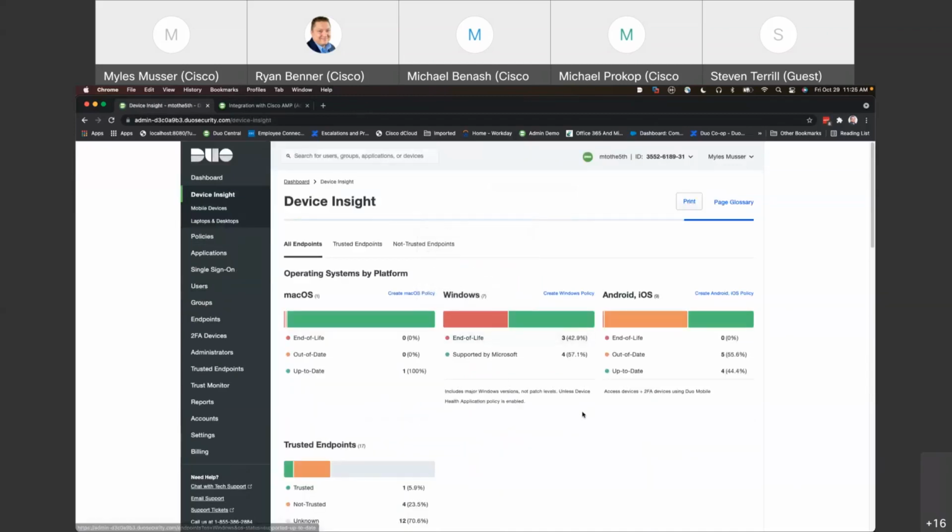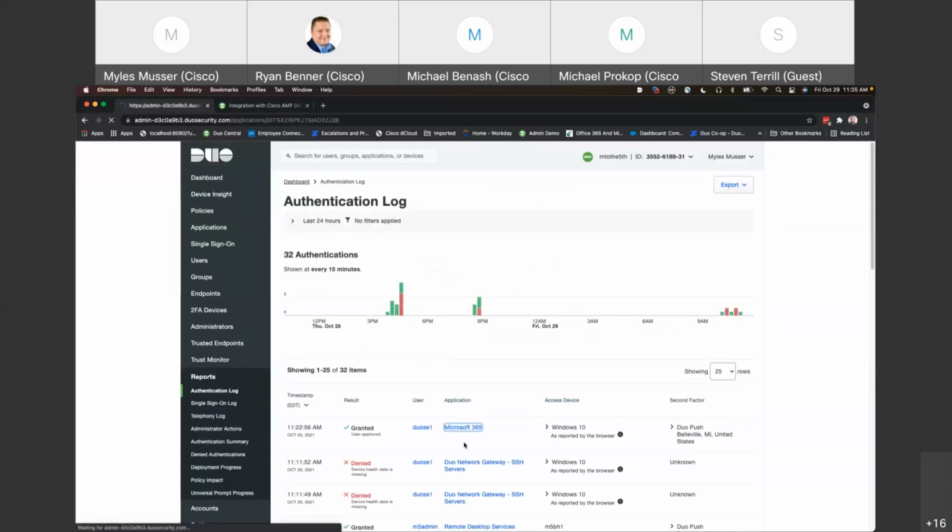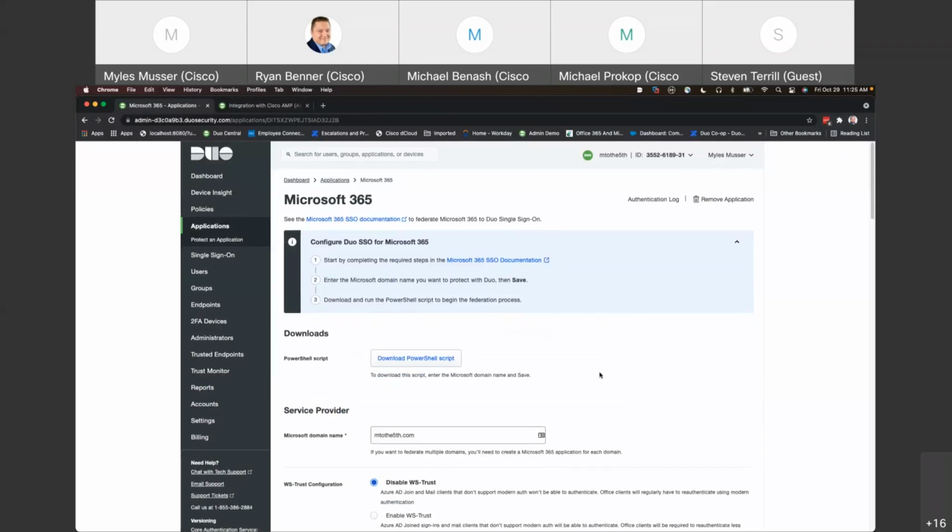And so we use this information to start to inform policies, to start to say, hey, we want to start cleaning some of this up, right? We've got a fair percentage of devices that are out of date on most of the platforms here. So what can we do to start to make this better without perhaps being too heavy-handed? So let's go back to the Microsoft 365 application here.